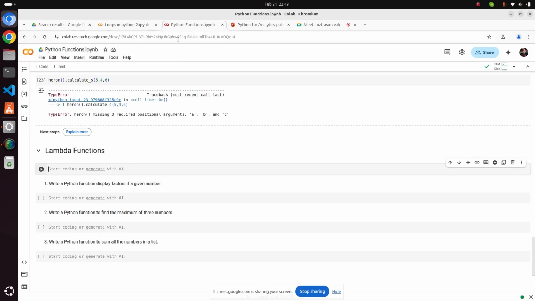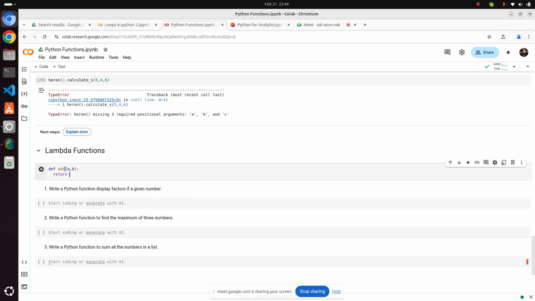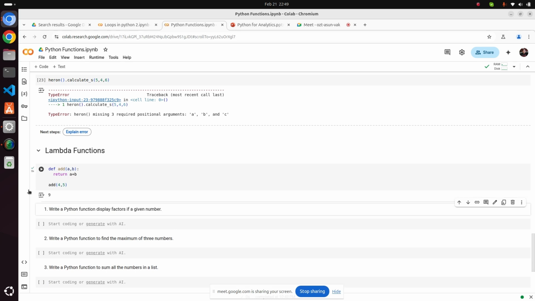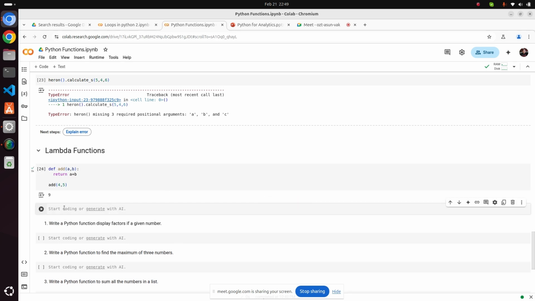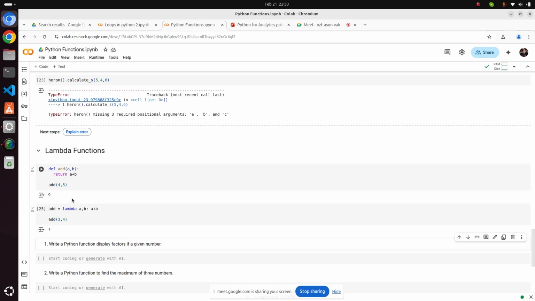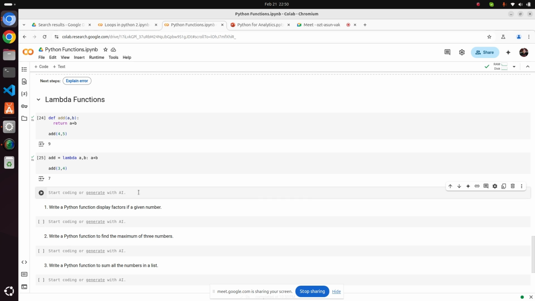Now let me show you Python functions. A simple function is def add(a, b) and return a plus b. If I call this function with 4, 5, I will get the sum of it. Similarly, I can define this using lambda. Suppose add is my variable, lambda a, b colon a plus b. I can also call add with 3, 4, and you can see 7. This is how we can create the lambda function. Let me show you other operations.